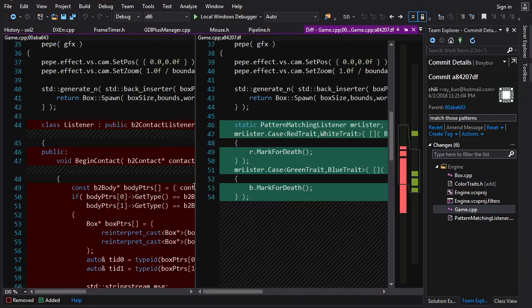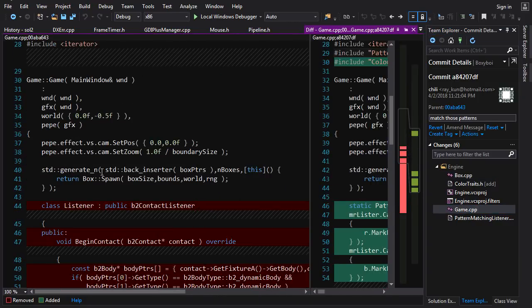Let me just go here quickly. You can see generate n will generate n boxes inside of the boxes container. So yeah, we create a back inserter into box pointers, and then we say generate n boxes using this lambda function, which will just call this function here, spawn. Simple enough, I think. But yeah, I just forgot to mention that when I was talking about the base code. Anyways, so color traits was moved.